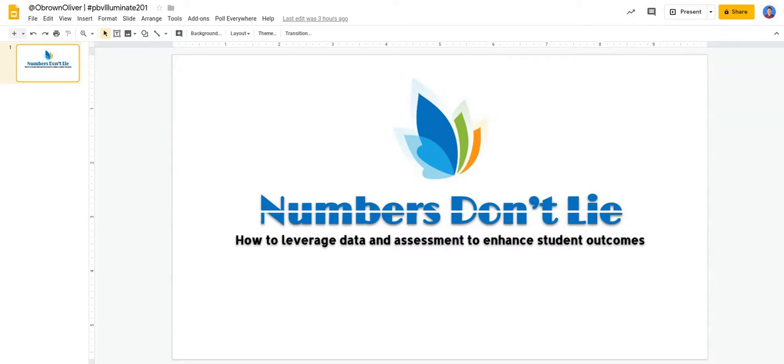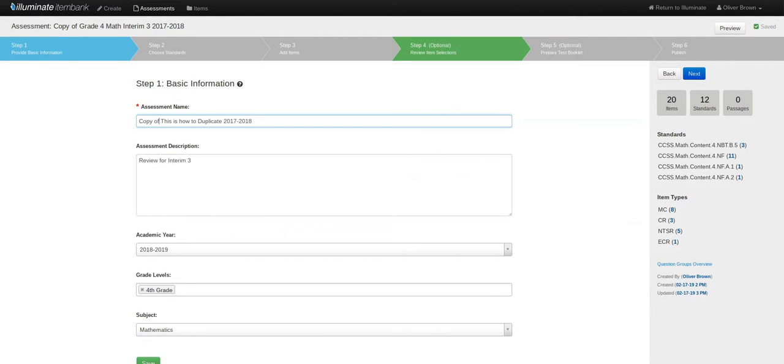So first, I'm going to take you to the end part of this and show you the last steps, and then we'll work backwards. What you're looking at is the item bank. I have copied an assessment from a previous school year. Illuminate will automatically include copy of to the title. So what I'm first going to do is, because I'm duplicating and I wish to edit that title, I'm going to delete copy of, and I'm going to change the school year.